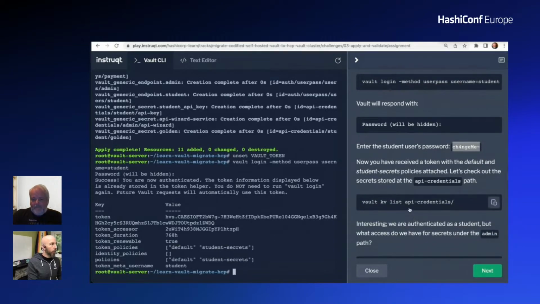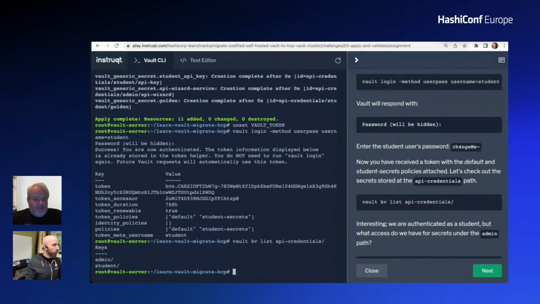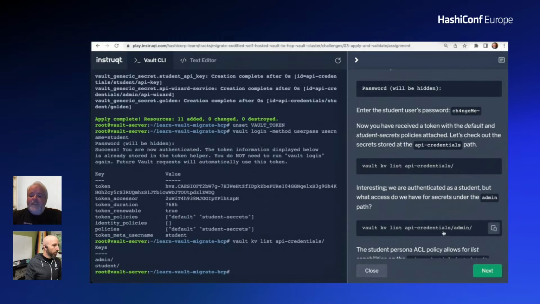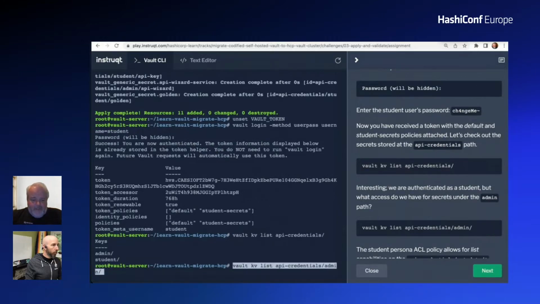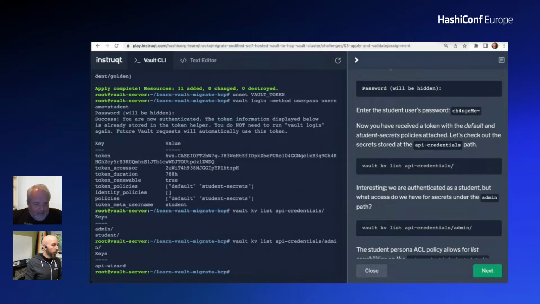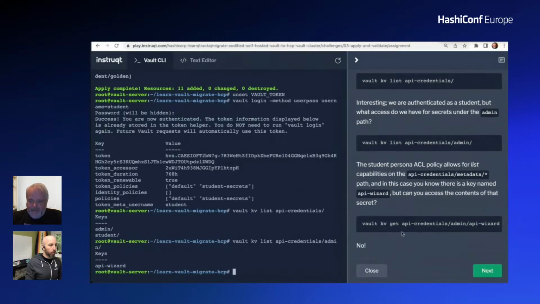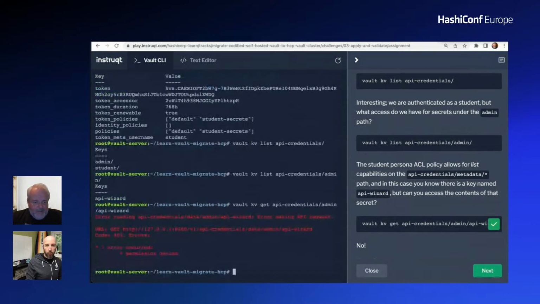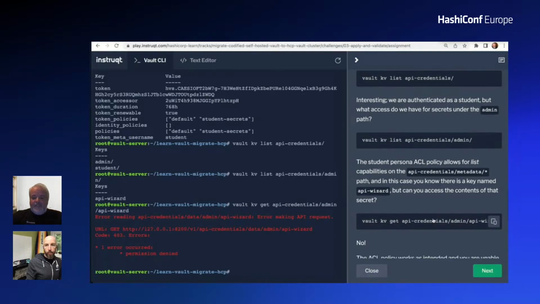So now that we're authenticated with Vault, we can list the api-credentials path, that secrets engine, and we'll notice we have some keys in there, admin and student. We can go further, try to be a little sneaky and list the admin keys and see that there is an API wizard value here. Why don't we see if we can get that? Absolutely not. The policies are working as intended. The student user is not able to access that path, so we get an error instead.